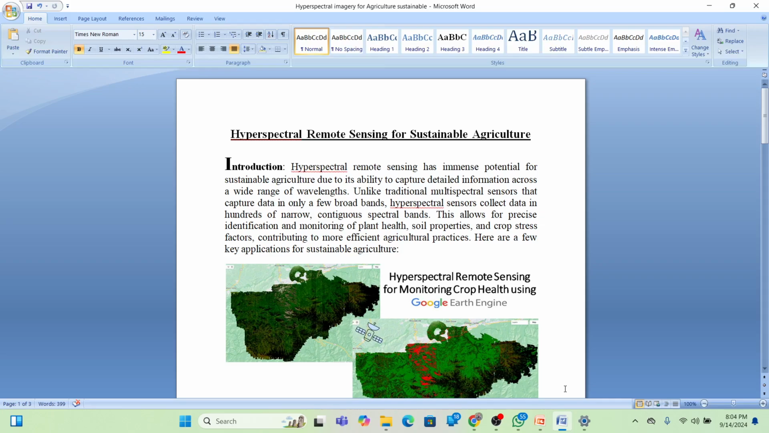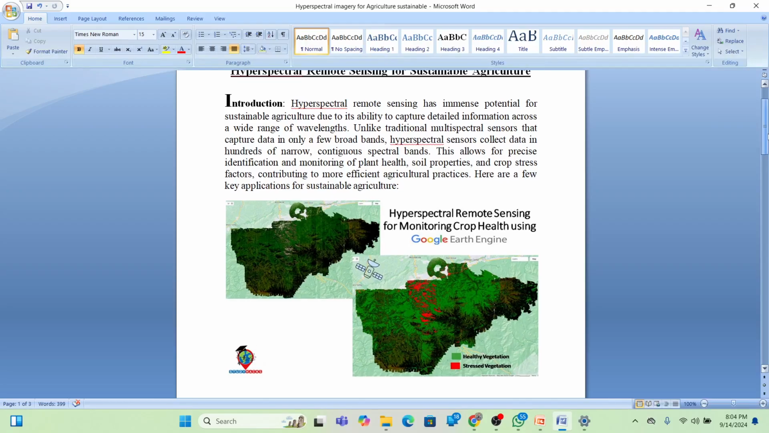Today I will start the new series on hyperspectral remote sensing for sustainable agriculture. This is our first tutorial on hyperspectral remote sensing for sustainable agriculture. In today's session I will discuss how we can easily monitor crop health using hyperspectral remote sensing in the Google Earth Engine platform, and how we can easily identify healthy vegetation and stressed vegetation.